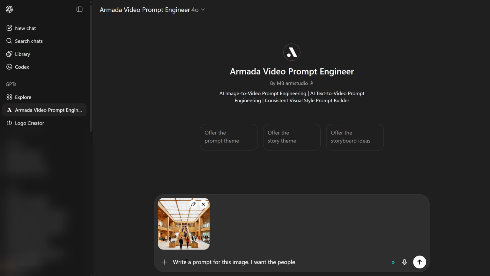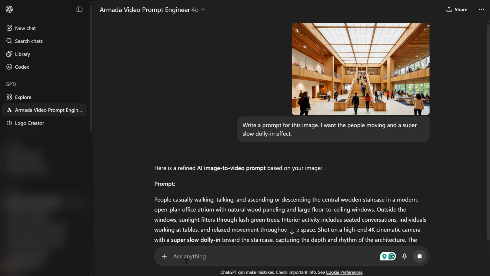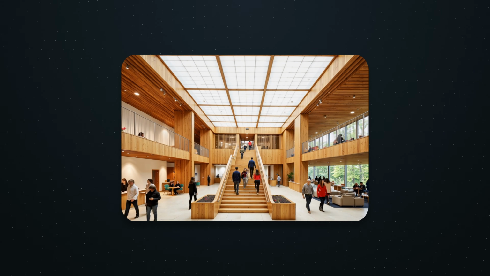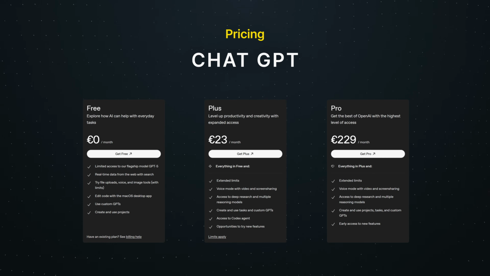However, with the use of the Armada, you can load an image and specify the camera movement and the general vibe for your animation. The GPT will give you a prompt to use in any of the image-to-video platforms out there. Here is the result with the prompt from Armada. Way better, isn't it? You can get ChatGPT for free.